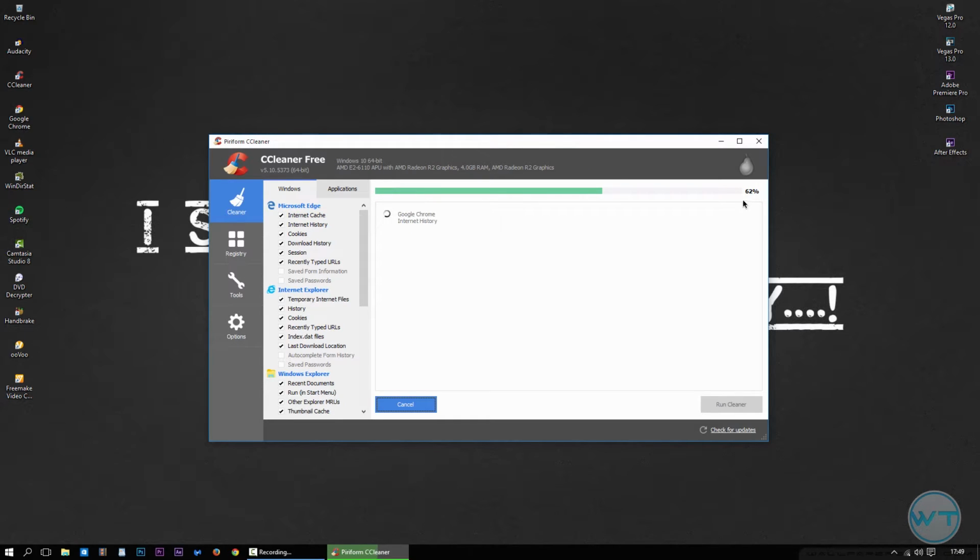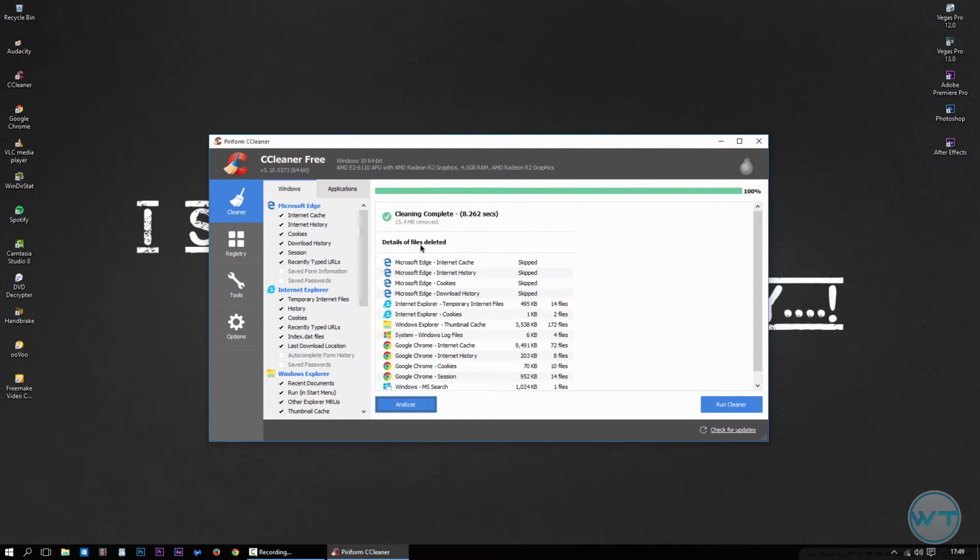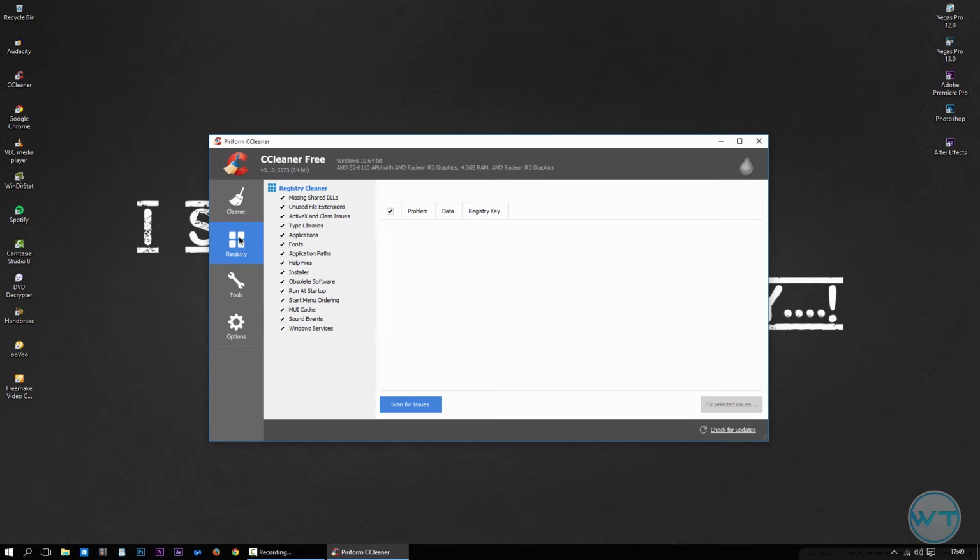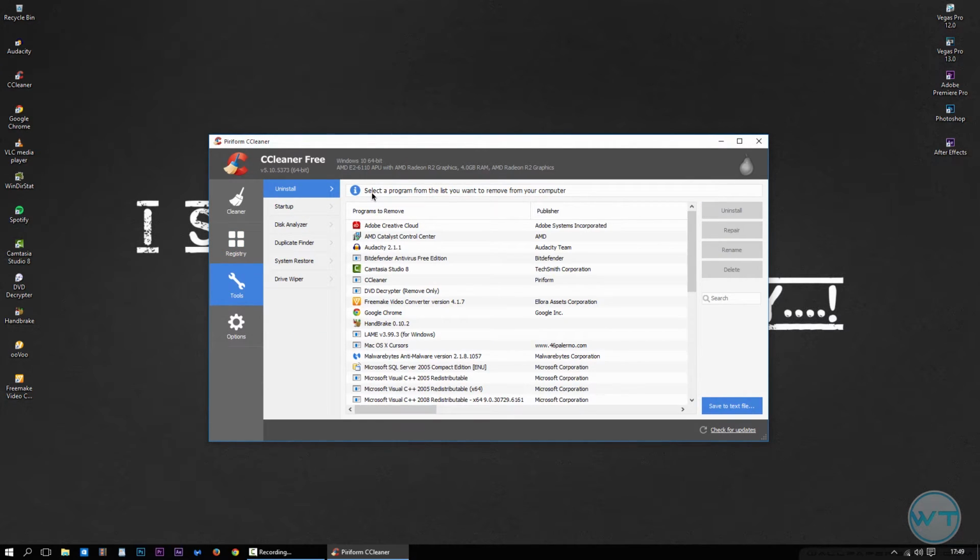Up here you see their percentage. Even for 15 megabytes, it took 8 seconds. But yeah, now it's cleaned those 15 megabytes from your PC. In the registry, I'm just going to go through everything very briefly, quickly, so this video won't be too long. I don't really go in or do anything in the registry. The tools, this is really cool because in the tools right here, there's actually an uninstall option.